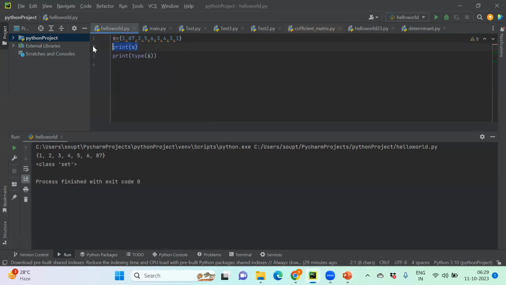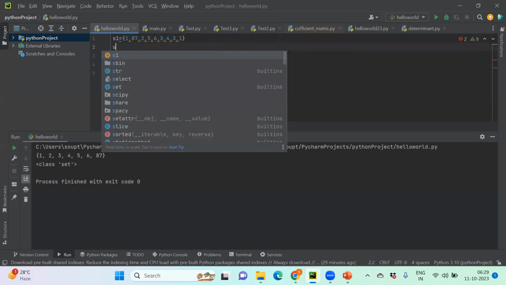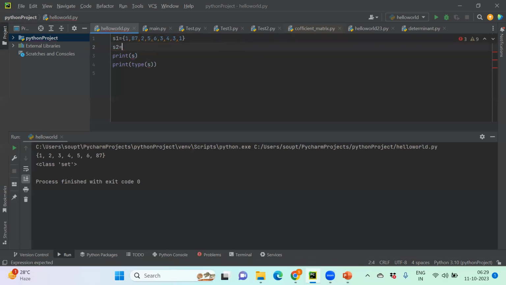Let's do a union quickly. So I'm declaring S as this. Let me declare this thing as S1. I'm declaring another, S2, taking some values there: 1, 3, 4, 54, 8. Okay. 1, 3, 4, 54, 8.